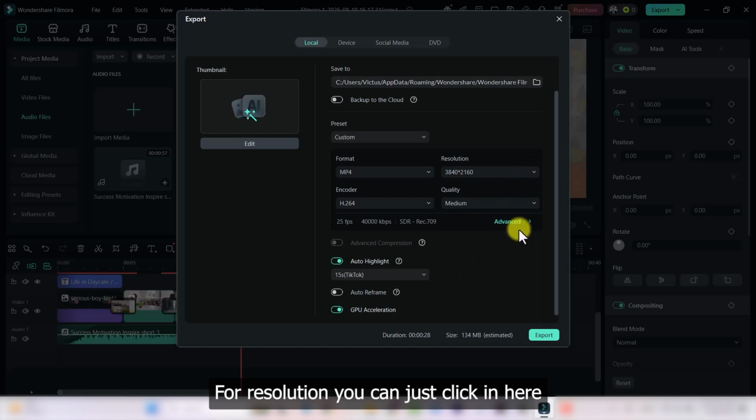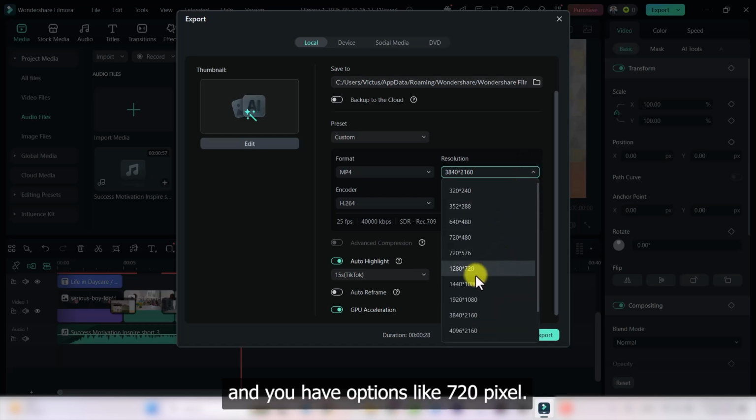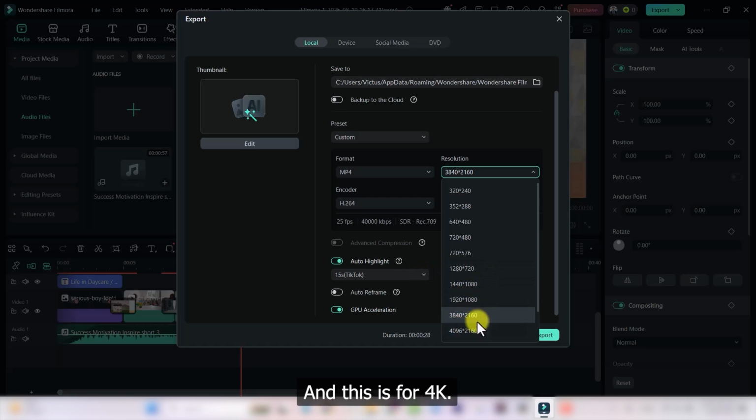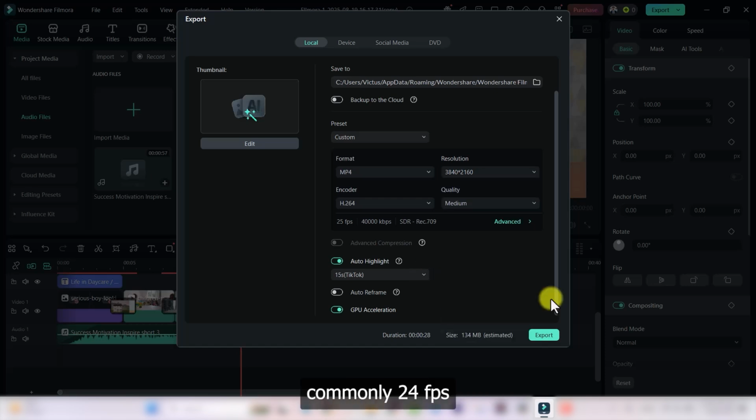For resolution, you can just click in here and you have options like 720 pixel, this is for 720p, this is 1080p and this is for 4K. Frame rate, commonly 24 FPS, 30 FPS or 60 FPS depending on your project. But in this video we are using 25 FPS, as in 25 frames per second.